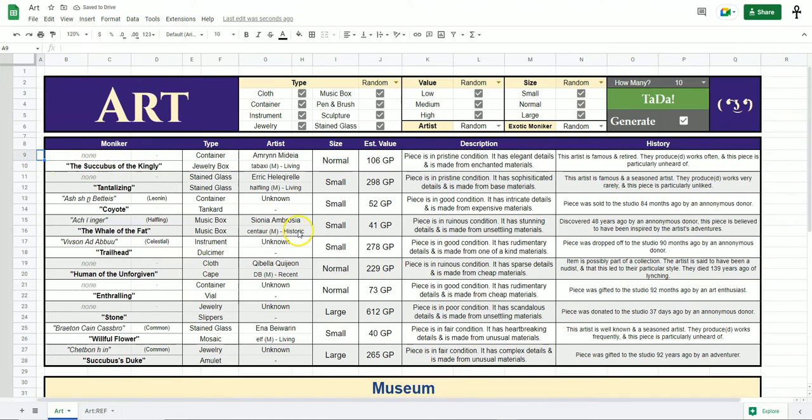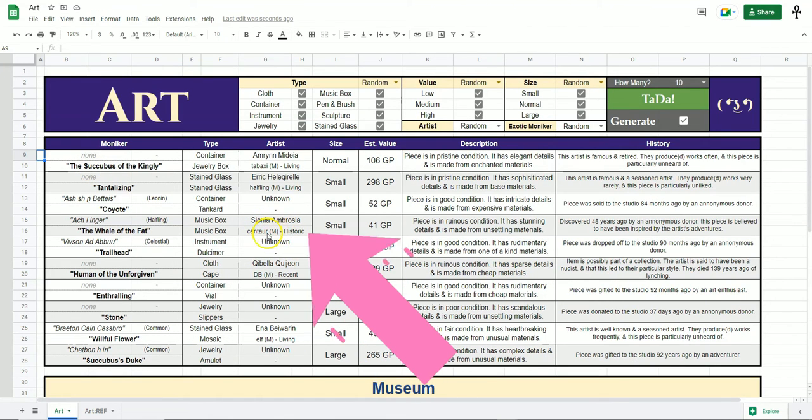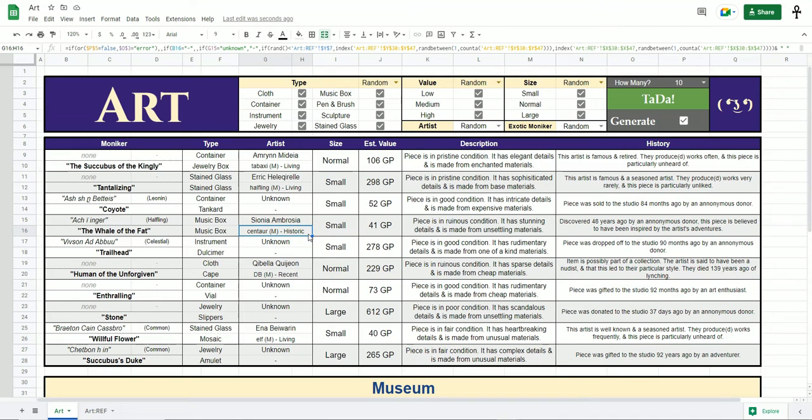Having generated a few more though, you will notice that here Sionia, the male centaur, was a historic figure, so this was an old artist, maybe hundreds or thousands of years ago, which might explain why the piece is in ruinous condition. You might want to pause my video here and just take a look at some of the various results to give you an idea of what type of things this generator can generate.